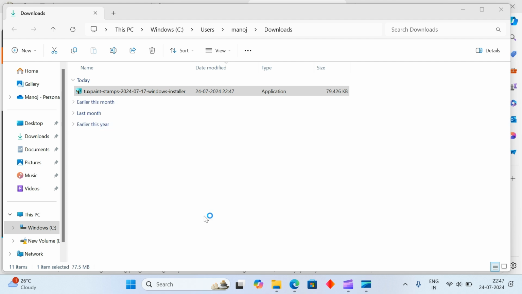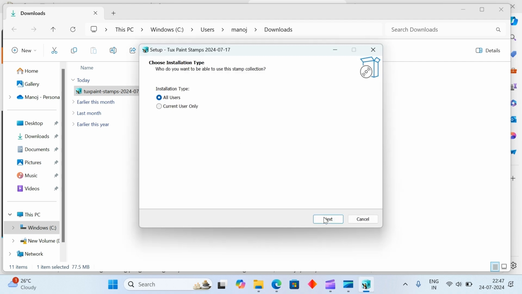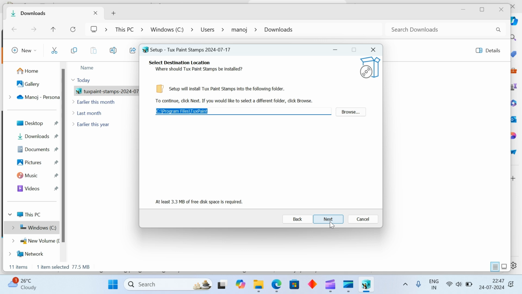Click on yes. Select the language. Click on next. Next. Again next. Because we are generally saving it in C drive. If you want to change, you can go for browse, but generally C drive is okay.